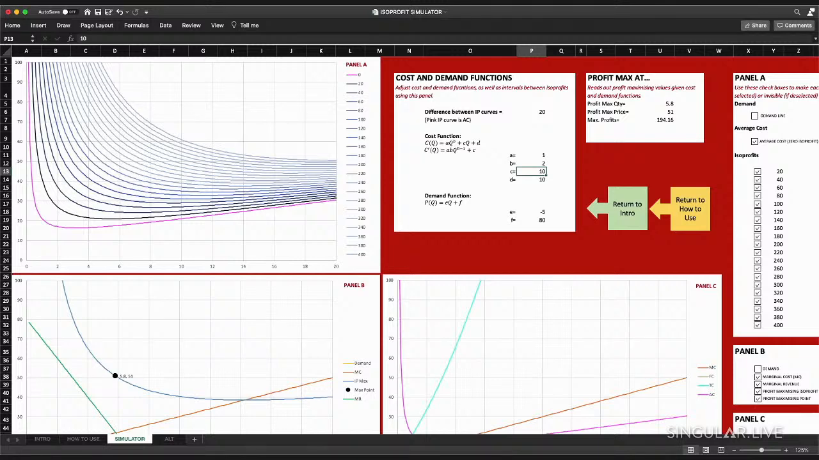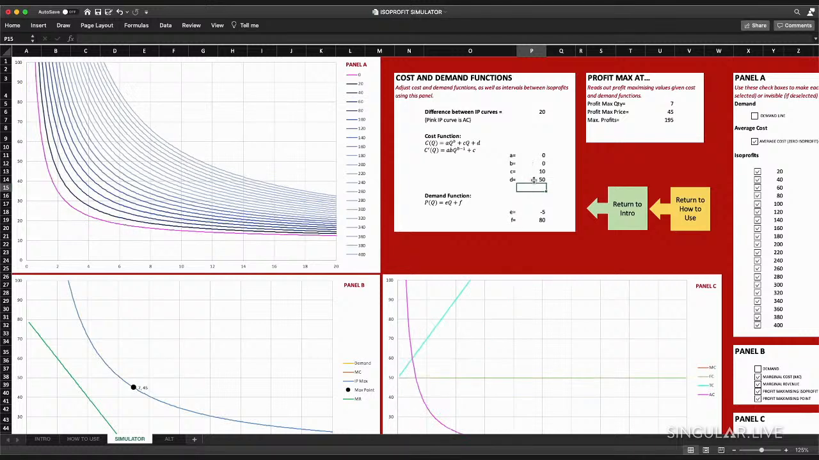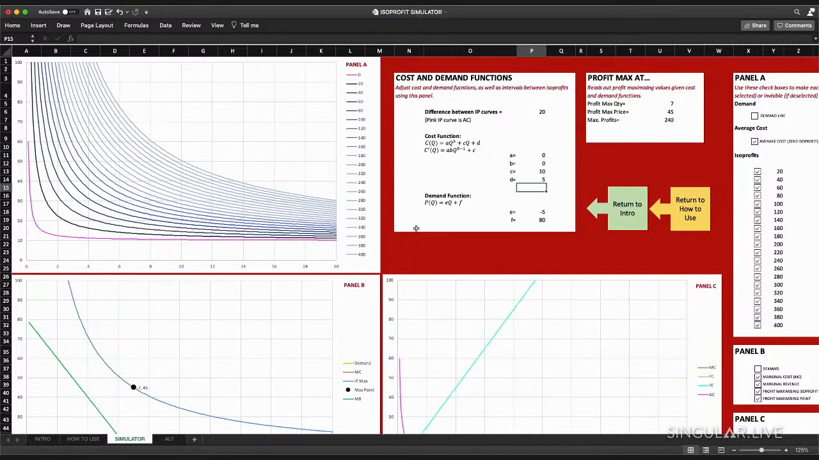So by making it easy to see them, and easy to make changes very quickly, it makes discussion-based sessions, which are really nice to have in economics, where you want to ask a lot of what-if questions, really easy. So if you just want to ask, for example, what happens if your fixed costs drop to 10% of their previous level, then you can just change your fixed cost here from 50 to 5, and you can see all the curves shift downwards.